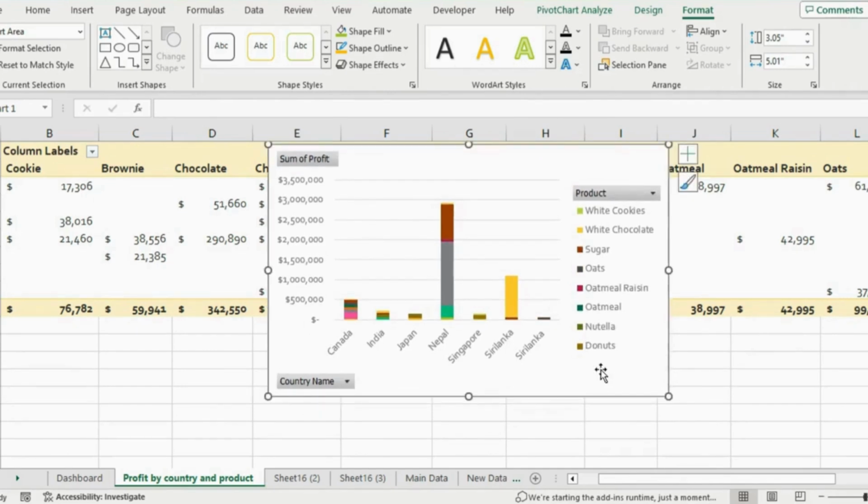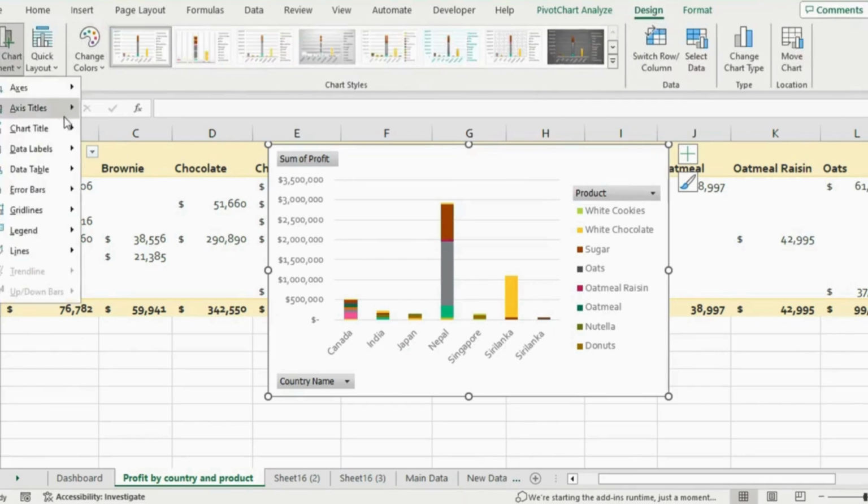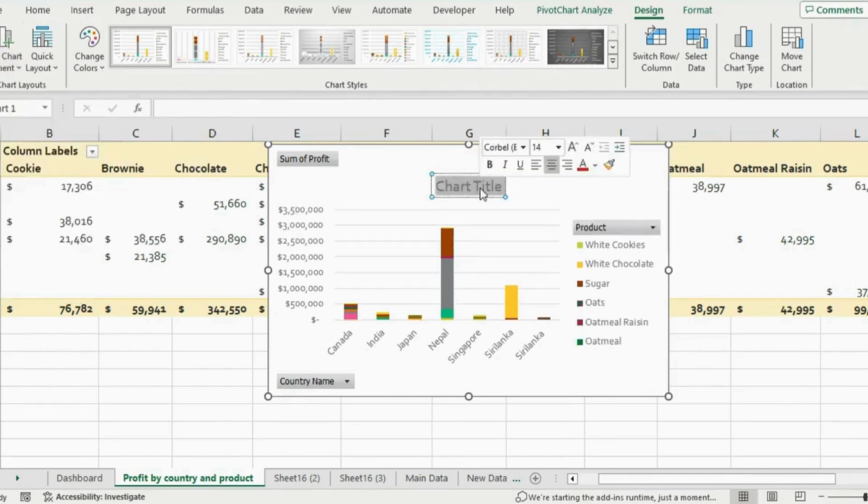Overall, this looks pretty good, but I think I need a title on this chart just so when people look at it, they can understand what it is. Let's go up to the top tabs, click on Design, and over on the right hand side, click on Add Chart Elements. Right here we will go down to the chart title and I'll add it above the chart. For the chart title, I will simply describe what it is. It's profit by market and the product type.